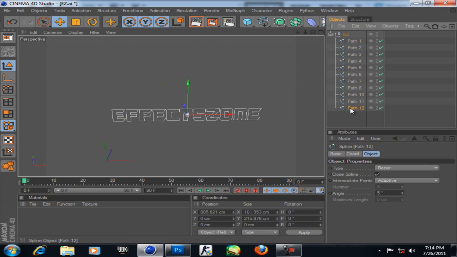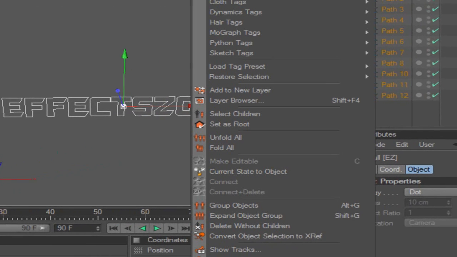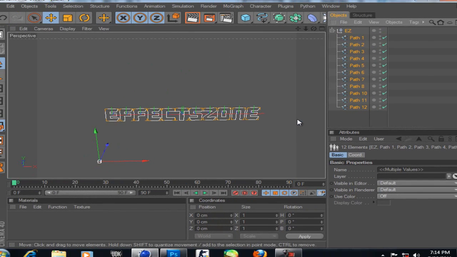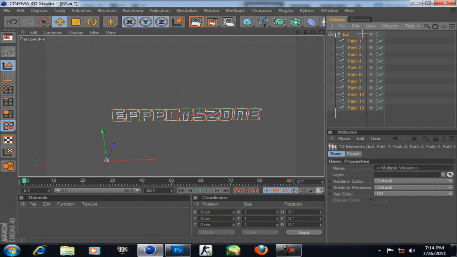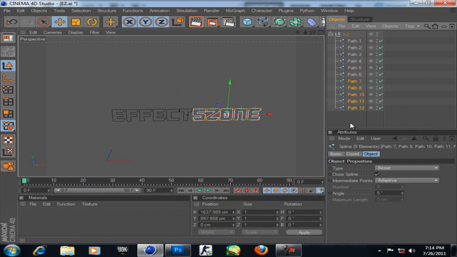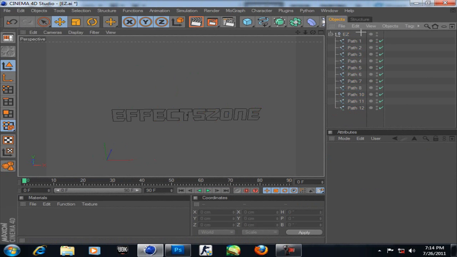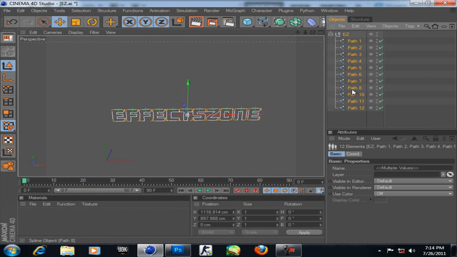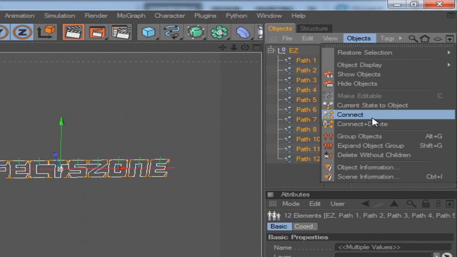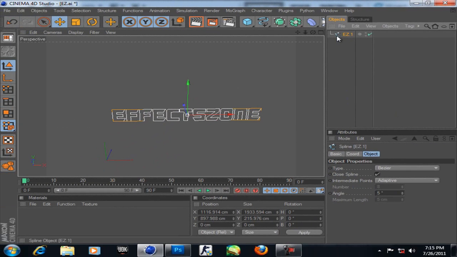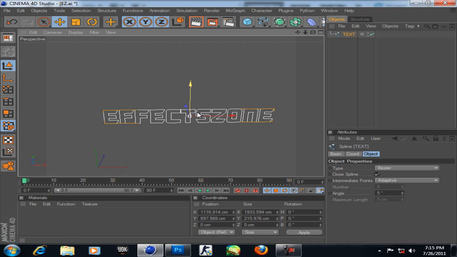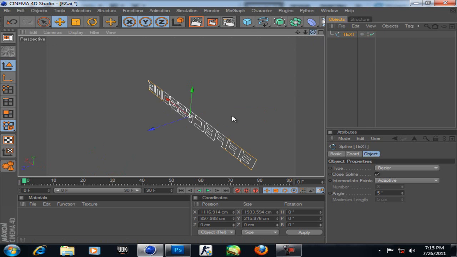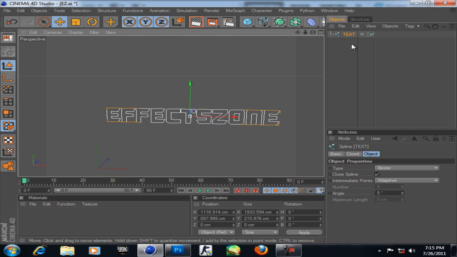We want it as a single object. So I'm going to right click on the root and select children, or you can simply left click and drag to select all the objects. With all objects selected, go into Objects, Connect plus Delete, and that will create a single object for us. You can name it text, and as you can see, it's a single object now.